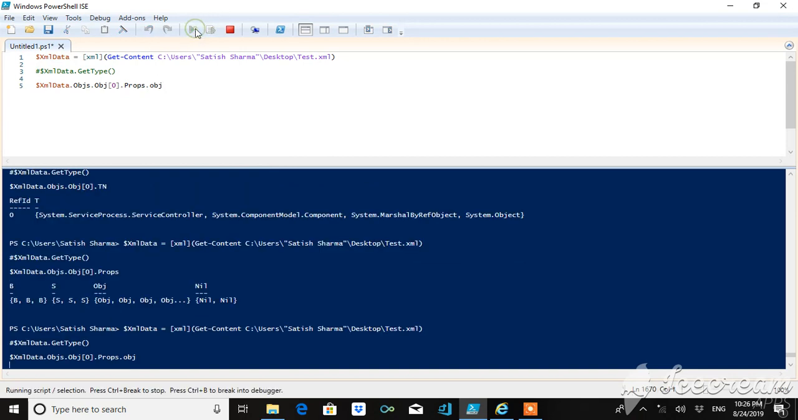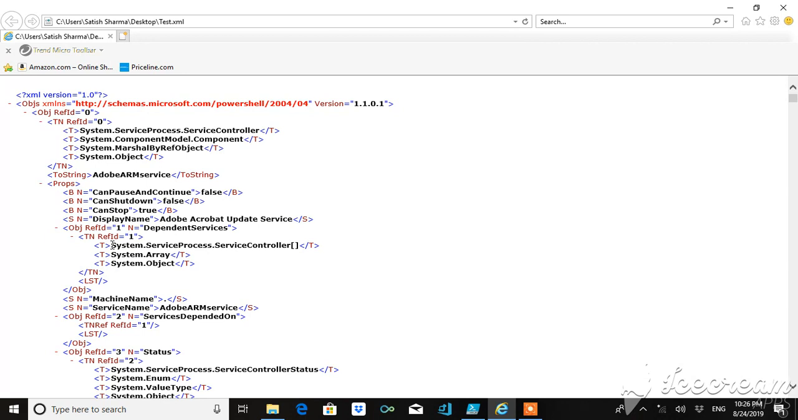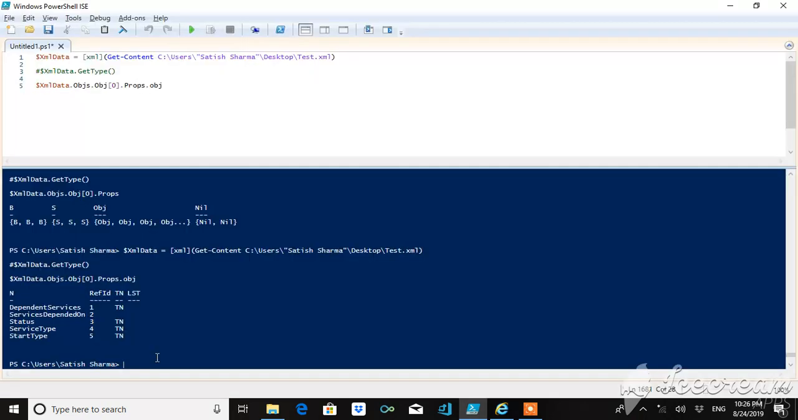See, dependent service, dependent on, and these are denoted by reference id 1 and 2. Reference id 1, service dependent services, obj reference id, and then this is further tn1, tn reference id 1, tn2, then object reference id 2, service dependent, object reference id 3, status, and so on. And you'll find similar things.